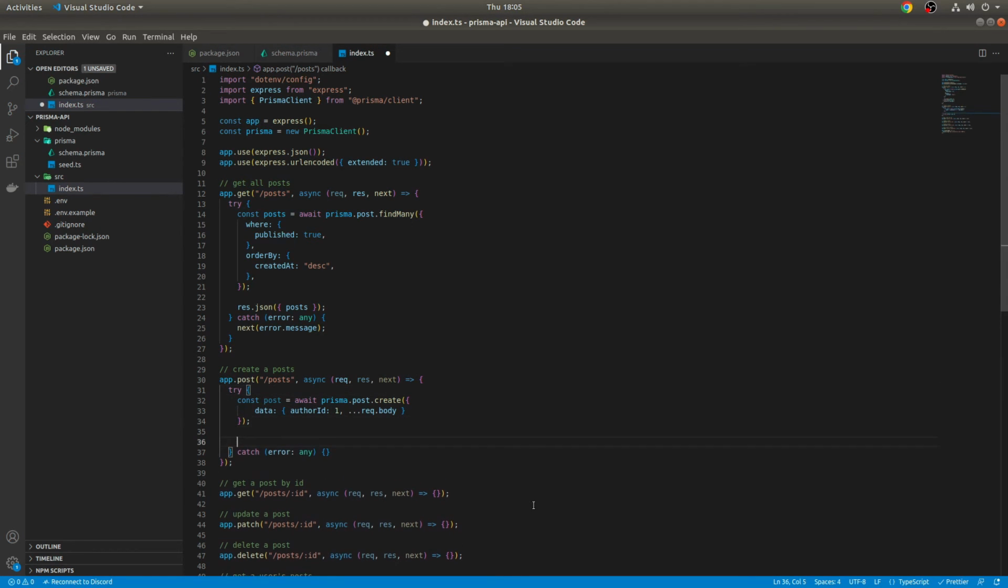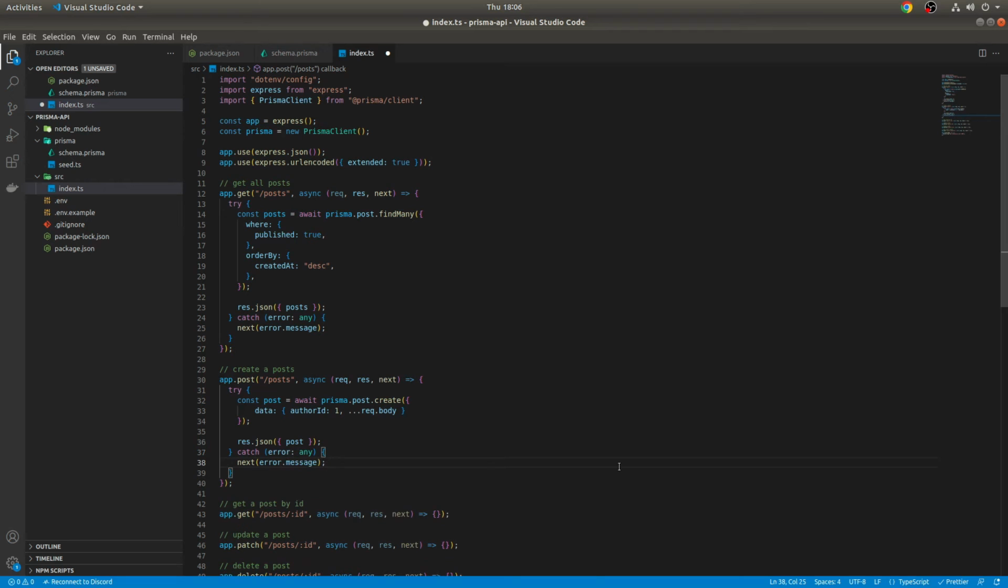So that should be enough. What this will do is it'll create a new object with author ID 1 and then what was in req.body. In our case, we're going to pass through the title and the published boolean, which I just showed in that example. And then res.json will return the created post. And then similar to what we did up here, next error.message. So this is just some really basic Express error handling. So that should be fine.